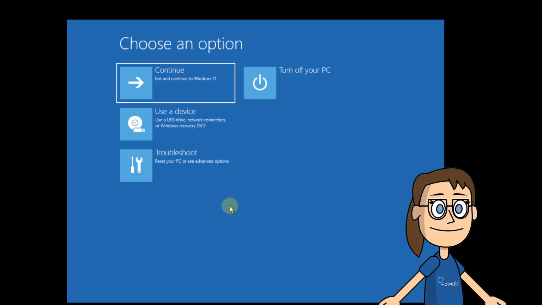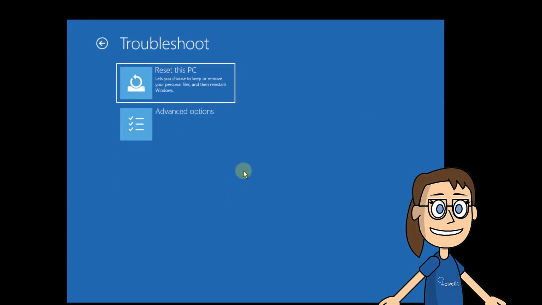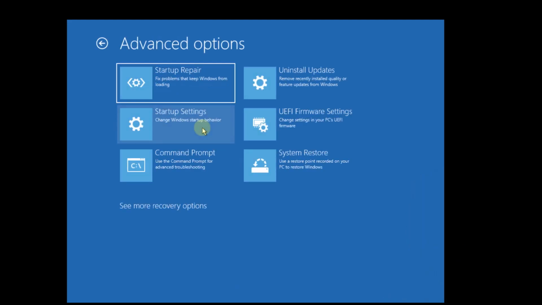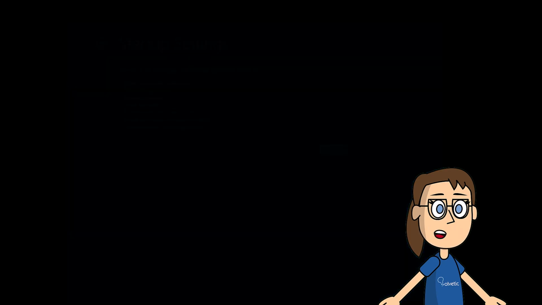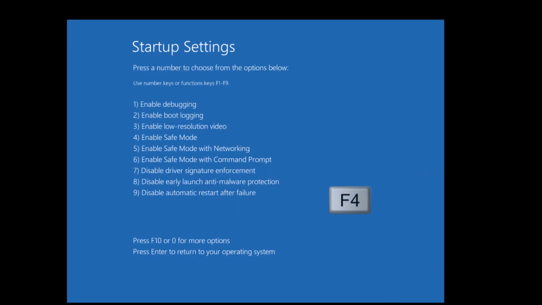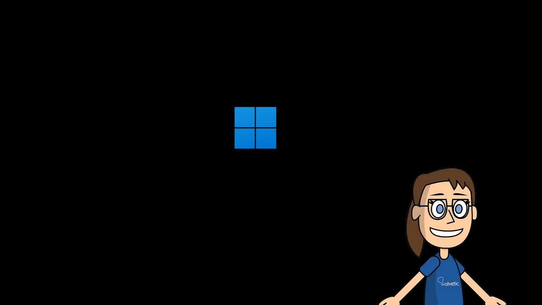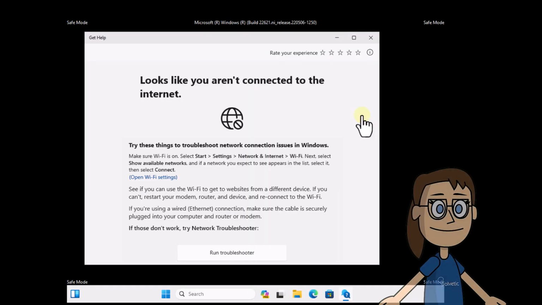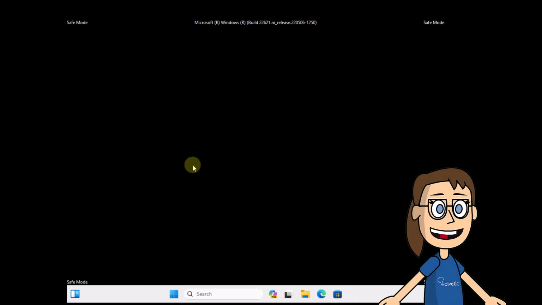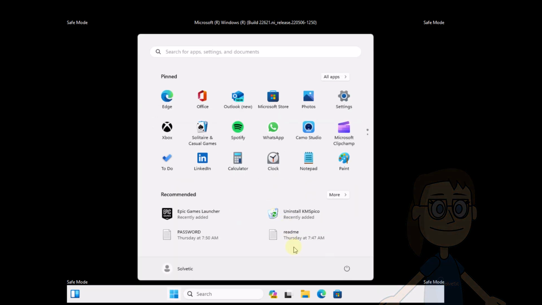When you access it, click on Troubleshoot, then on Advanced Options, and then on Startup Settings. Click Restart. When the system reboots, use the F4 key to enter safe mode. You will wait for this safe mode to load. Once there, you can use it and then reboot the system to enter normal Windows mode.